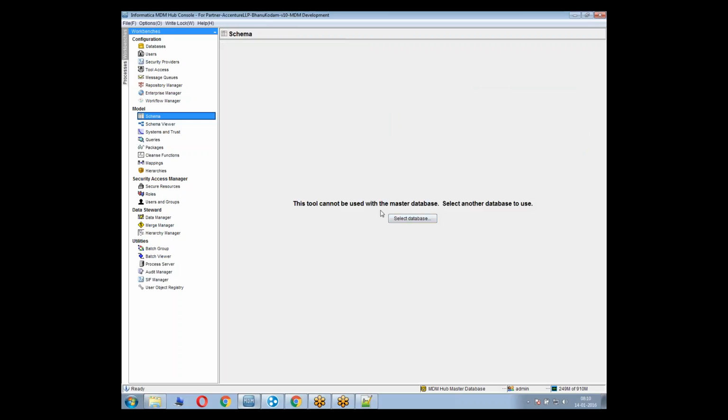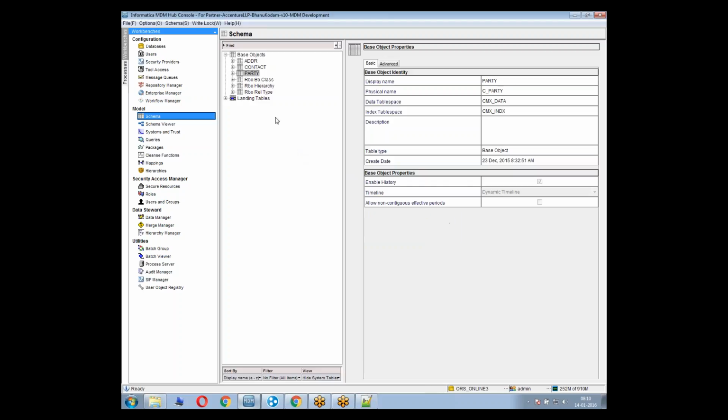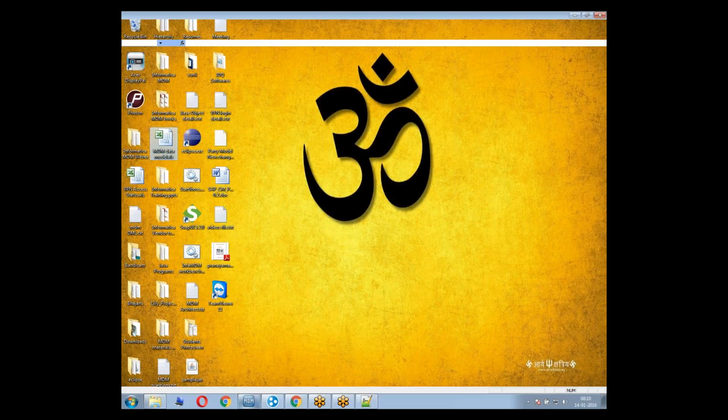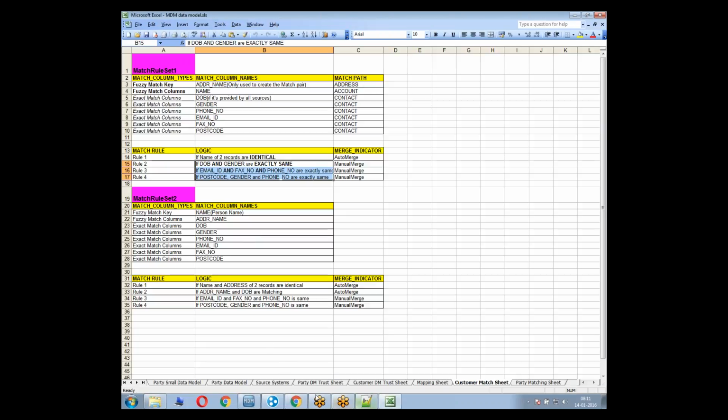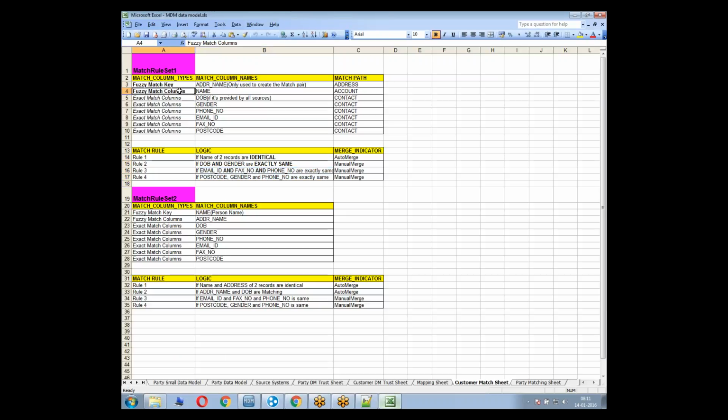And we'll move to the match today. So, match configuration for the party table. Let me open the sheet. We talked about all of this: fuzzy match key, fuzzy match column, and exact match column. All of these things we talked about theoretically. Now we need to configure all of this. This is one match rule set, this is another match rule set. So we'll first try to configure this match rule set.